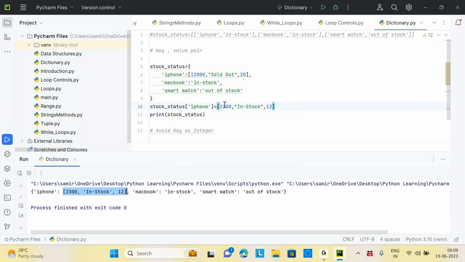Alright? Did that make sense? Samir asks, is it a permanent change? Yes, it will be a permanent change. Correct. It is changing the elements of the dictionary.